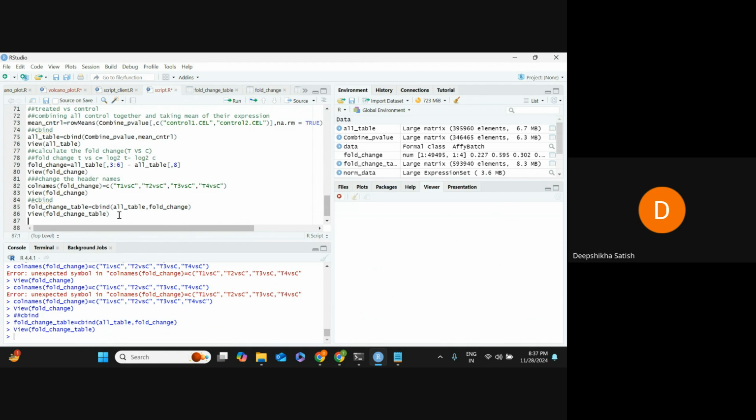Any doubt till here? Actually, this code is very sensitive. You can see I missed one comma, so it was throwing an error. So be careful with the codes also.